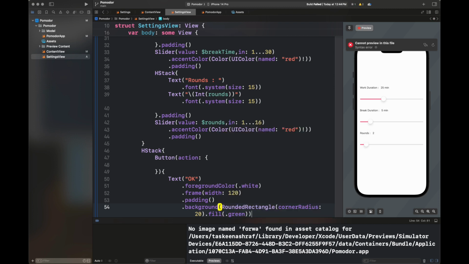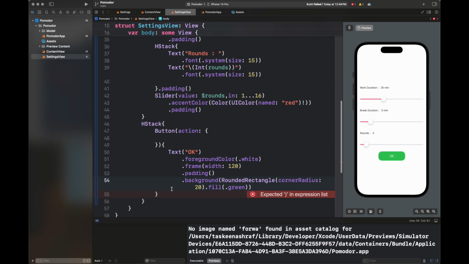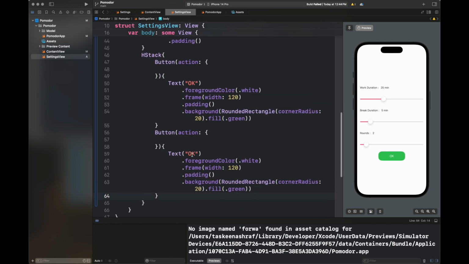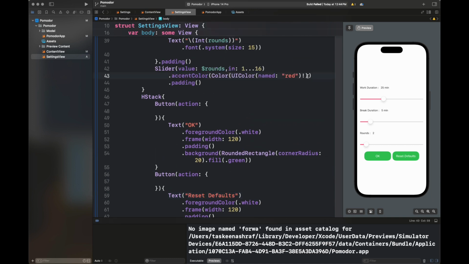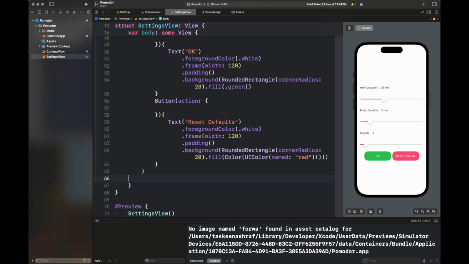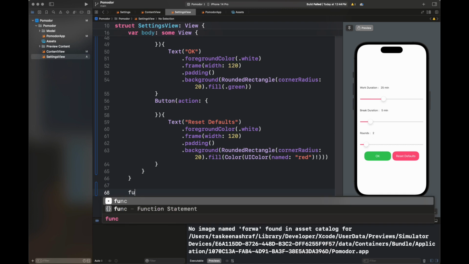So once we are done adding these UI elements, I am going to create two buttons at the bottom that will be again a part of an HStack nested inside this VStack. So the first button will be reset defaults and the other button will be the one with the text OK. Reset defaults will be with the color red and the other one is with the green color. So I have set the frame padding and a background to it. So these buttons will then be added inside the VStack so that they are all aligned properly.